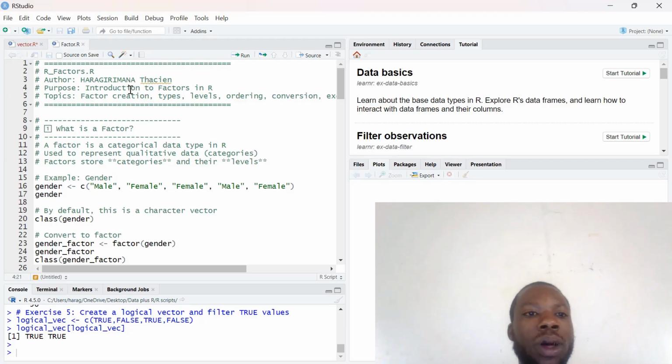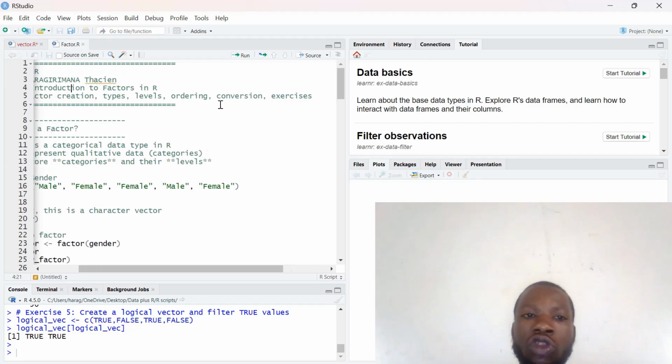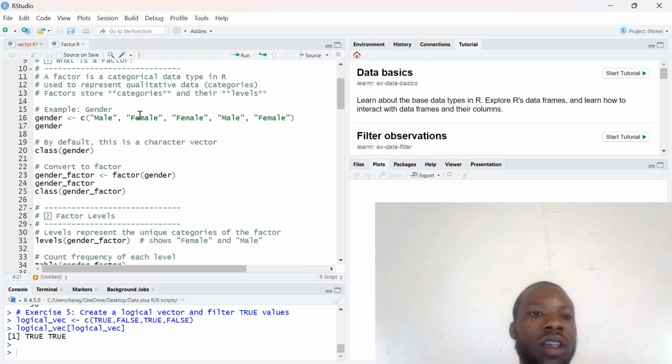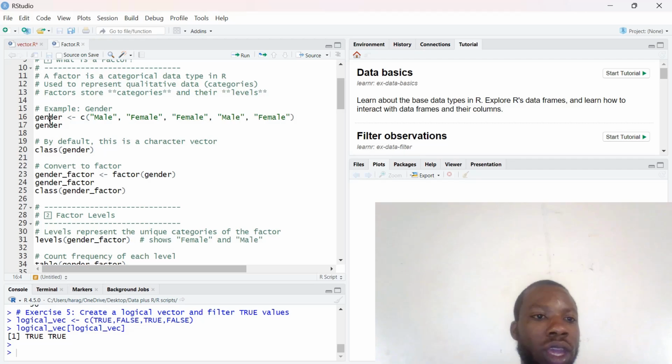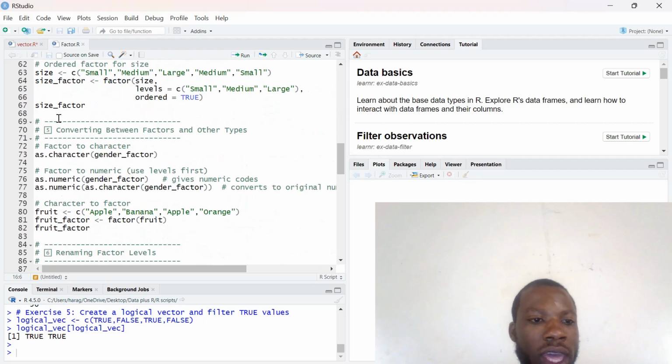As I said, the purpose of this is the introduction to factors in R programming. We are going to focus on factor creation, type, levels, ordering, converting, and also the practical exercise. The factor is a categorical data type in R used to represent qualitative or categorical data. Factors store categories and also their levels.